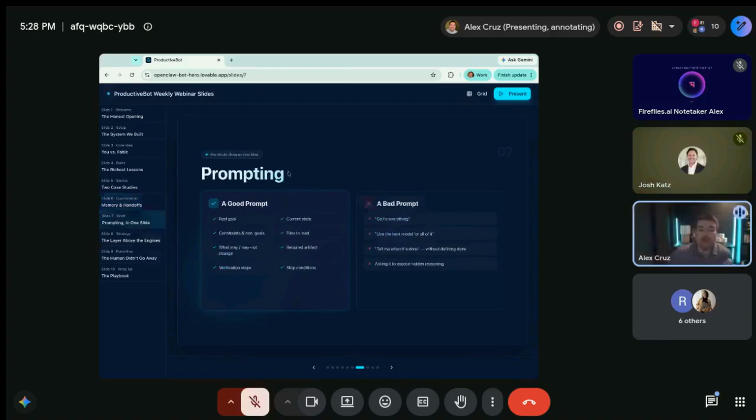All right, with Fable and things that we've seen and we've spent a little bit more time on, what a good prompt will have is a real goal, constraints and non-goals, what may or may not change, verification steps, current state, files to read, required artifact, and stop conditions. So feel free to just screenshot this and you can just give it to your agent and it will know what to do with these points.